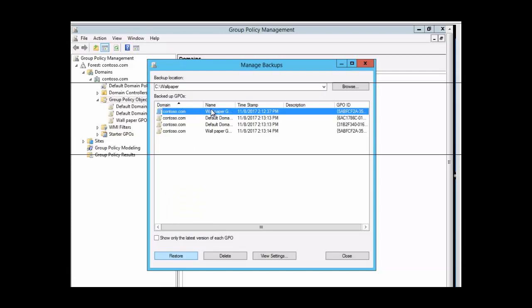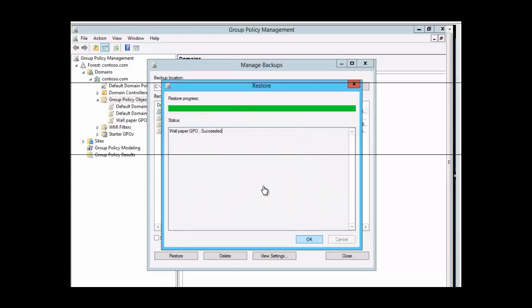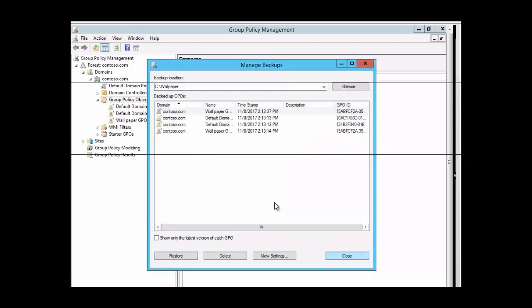We want this GPO that we have selected, so we want to go ahead and click on Restore. Do you want to restore the selected backup? And we say OK. And you see that the restore has been successful, and you want to click on OK to continue. We can now close the Manage Backup window.